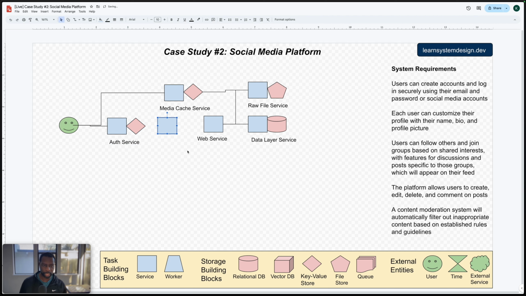Okay. And then let's go ahead and get that key value store, right? So we'll still have our cache, but I'm going to name it something interesting, and we'll talk about it. I'm going to name this feed cache service. Why am I saying that? What I'm saying here is that, and then hold on, I'm going to connect the auth service to the feed cache service, and then connect that to the web service, right?